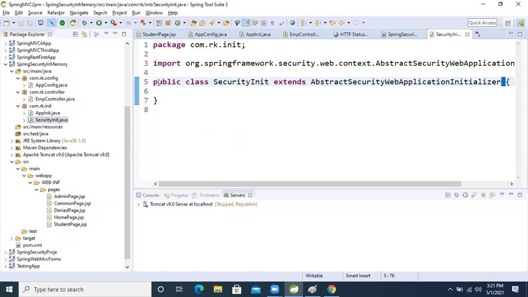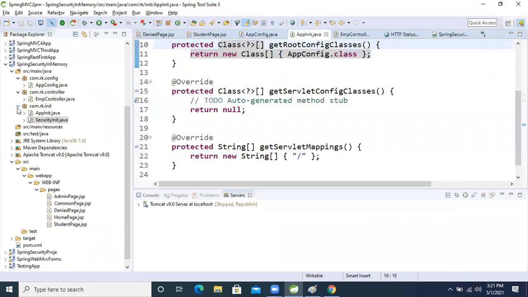We write one init class, and inside that, just extend the AbstractSecurityWebApplicationInitializer class. That's it. Its work is over now.